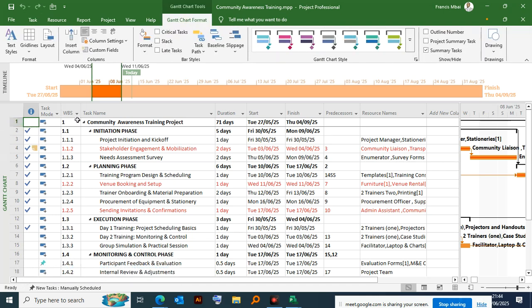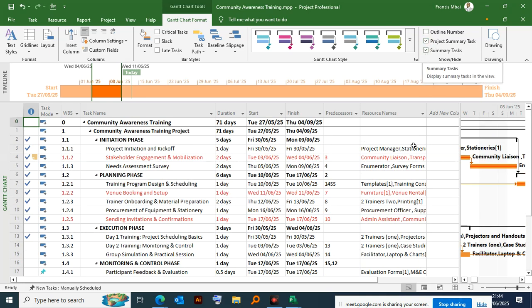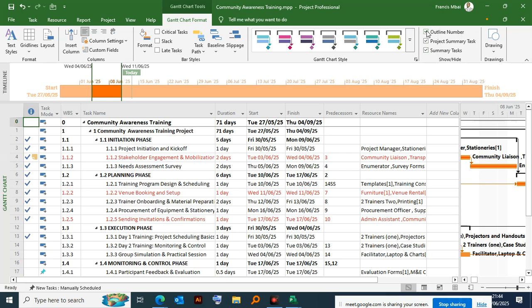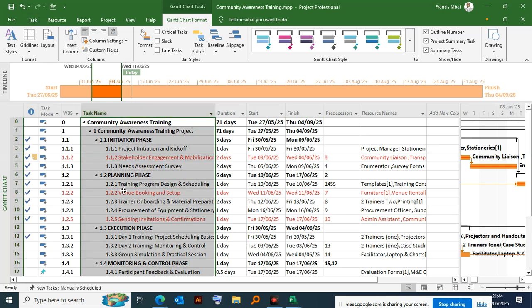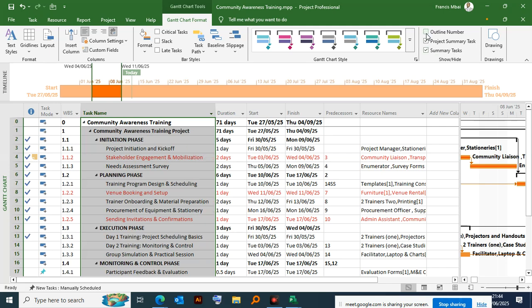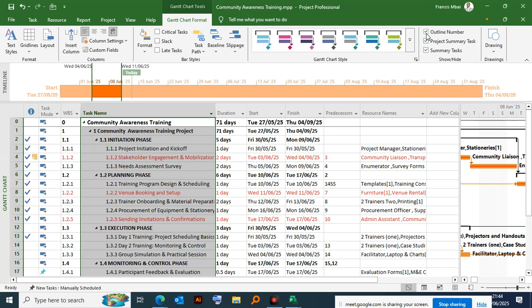So if you didn't have this, then it can give you at this point. We can just have it like that. We can have them, all of them checked. Then there is outline number. This time I want you to focus on this part here. Let me unselect that. Can you see what is happening?